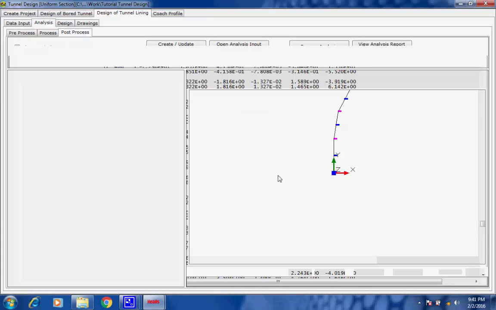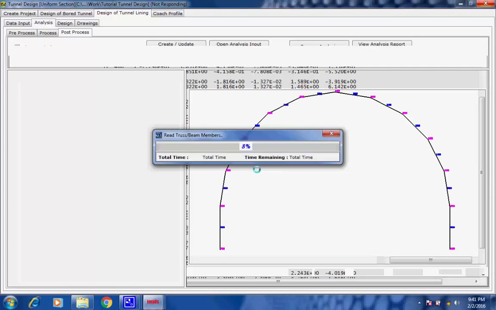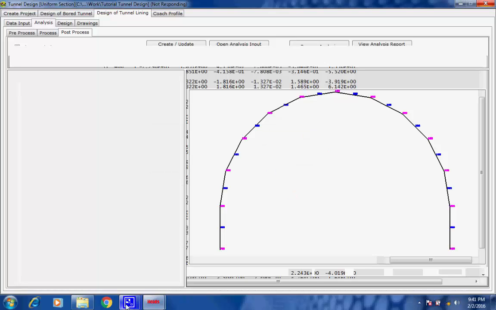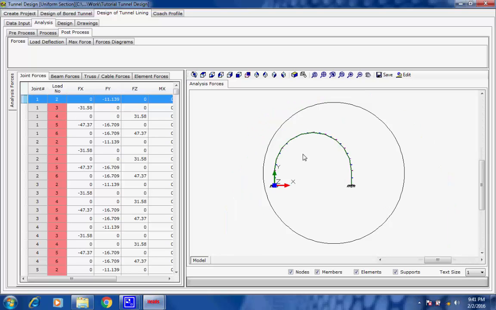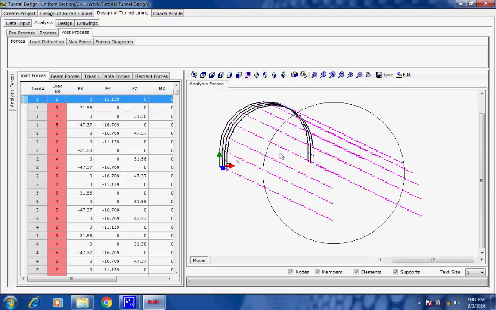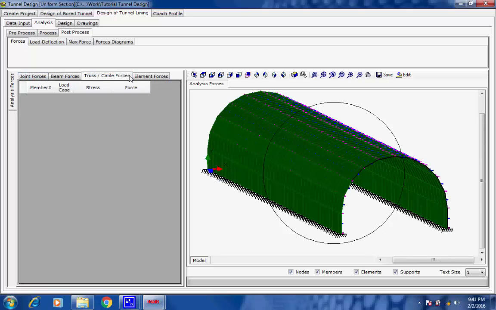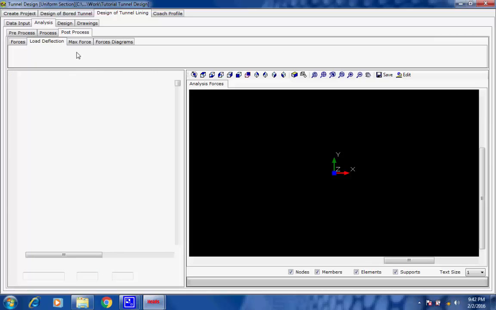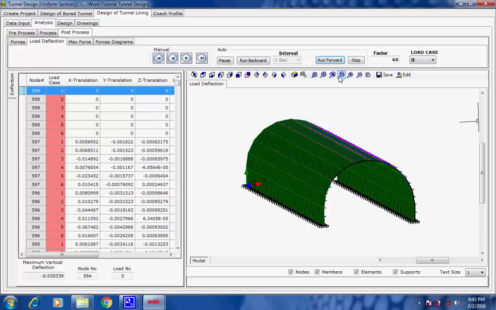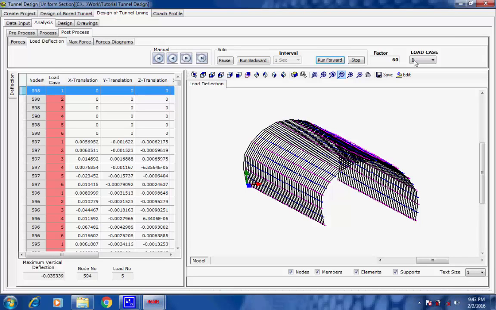Next, we select the tab Post Process, and further tabs Forces, Load Deflection, etc. In tab Load Deflection, further click on button Run Forward and this will visually show the magnified deflected shapes at each of 6 load cases. This process utilizes large memory and makes the process very slow in systems of insufficient memory.